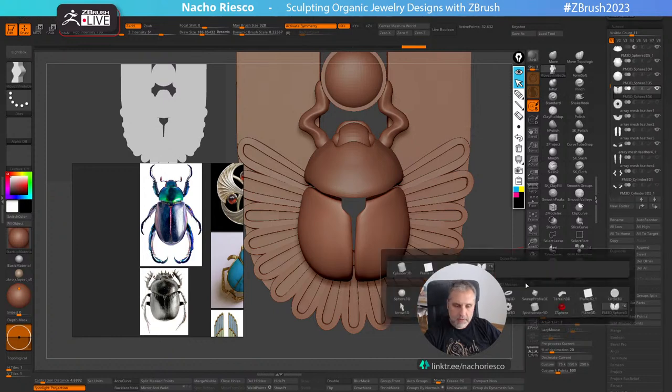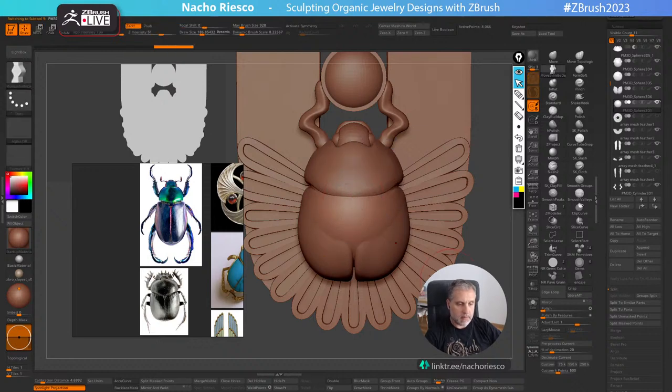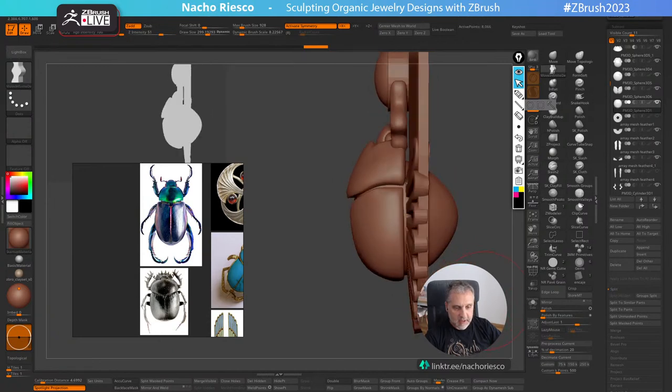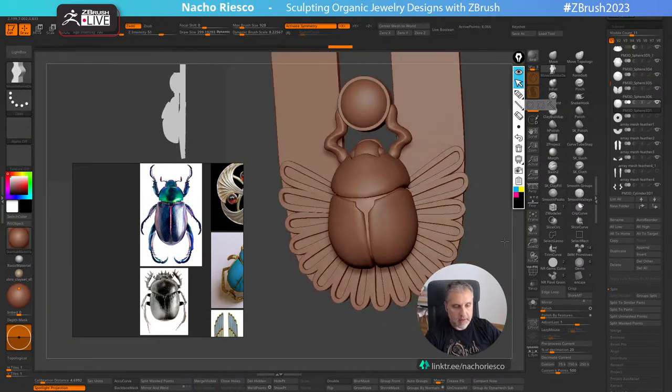I'm going to insert here a sphere, make it bigger. This with the symmetry. I forgot to turn on the symmetry most of the time. So let's remove the backside.